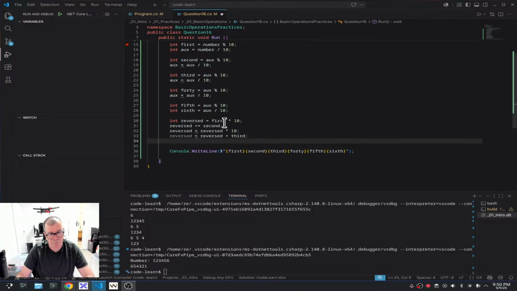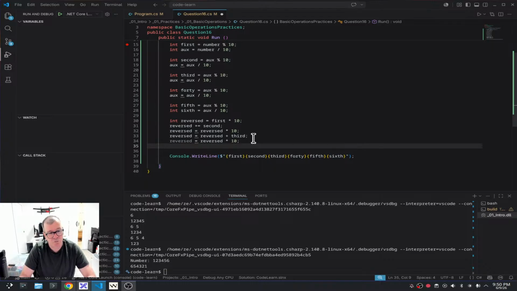I got the number, multiply the last one. I got 6 and made 60. 60 plus 5 will be 65. And now I will make it 650. And then I will add the 4, that will be 654. And so on. So what I do is I will keep multiplying the number by 10 and add the last one.